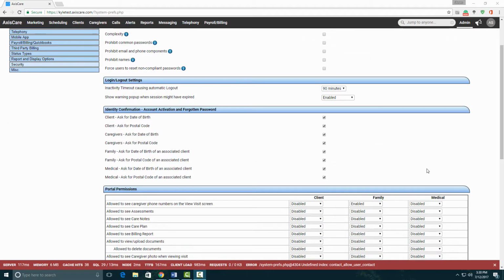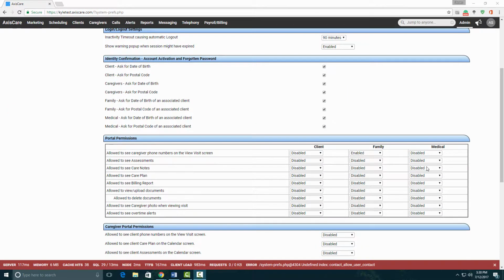Moving on in portal permissions, you can choose what information you would like for the client, the family, and the medical personnel to be able to see when logging into AccessCare. Initially, they can only see the client calendar, caregiver assigned to visits, they can only view visits, and they can only change the password. You can enable any option you would like as it would best fit your entire system. In general, a lot of medical things are usually left disabled, whereas a lot of family things are left enabled.